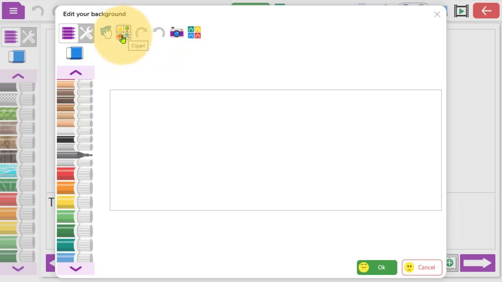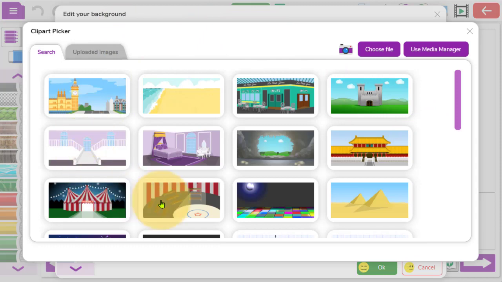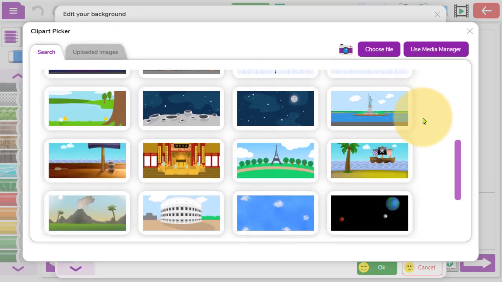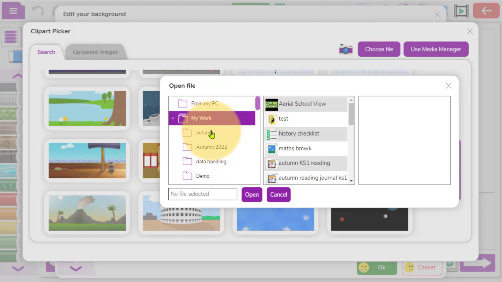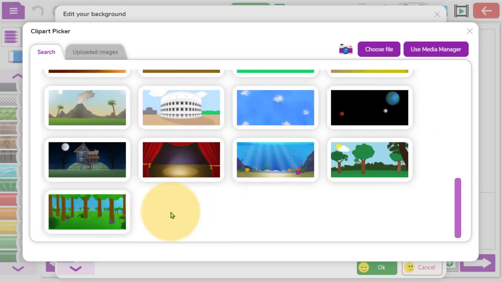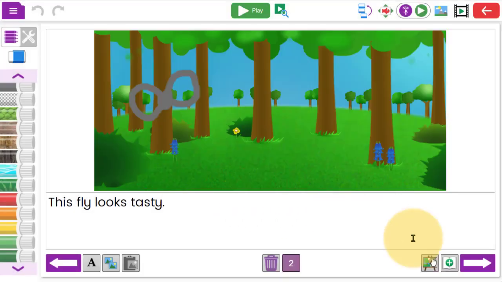So to do so, I can click on the clip art icon in the top left corner, and I can choose from a selection of pre-created background images, or should you have saved any within maybe your classwork folder, children can incorporate a background from a space within Purple Mash, or you could upload one from your device. For now though, I think I'm just going to have my fly flying around this parkland. So I'll press OK. Again, I can choose whether it's added just to this page or to all pages.